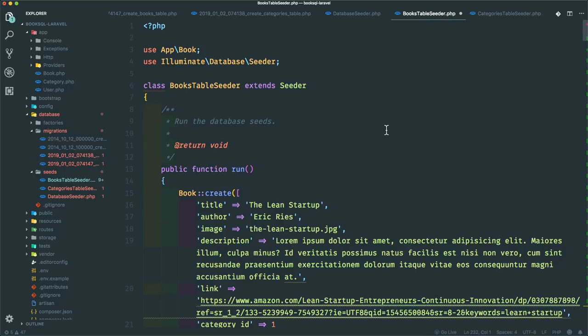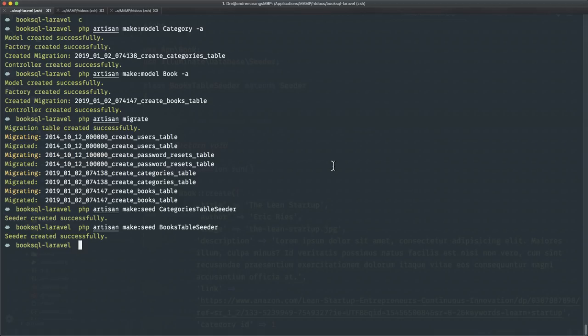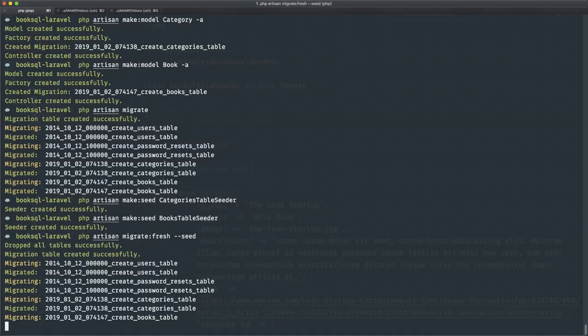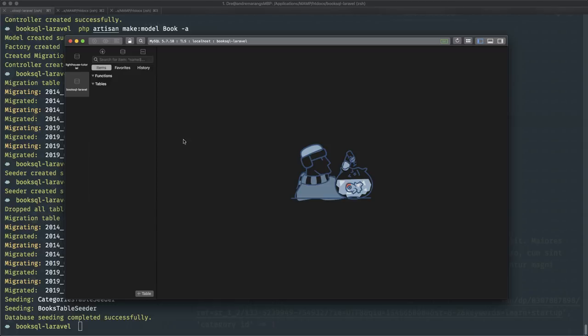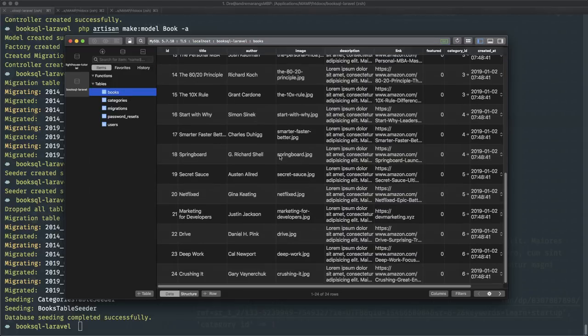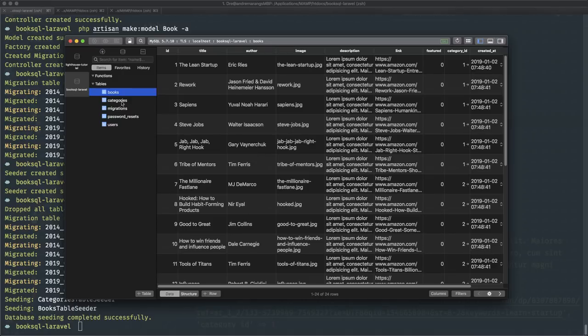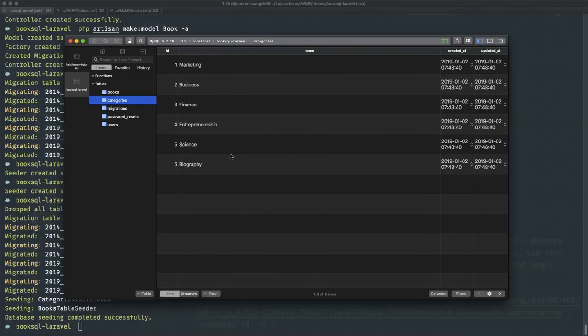Cool. So now let's try to migrate fresh, and it's also seed, dash dash seed. And that looks good. Let's see if we have data. So books, cool, a bunch of books, and some categories here, cool.